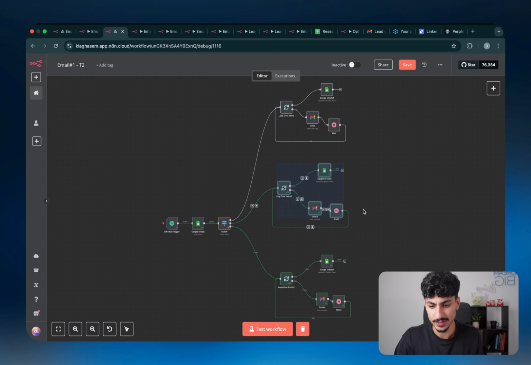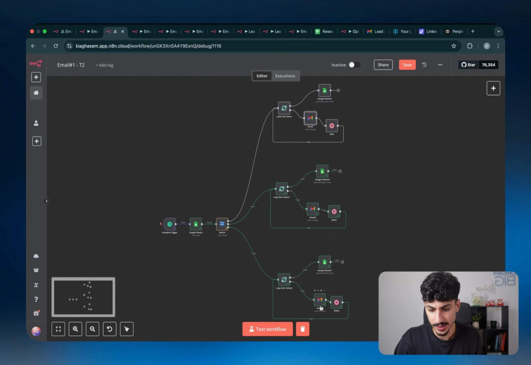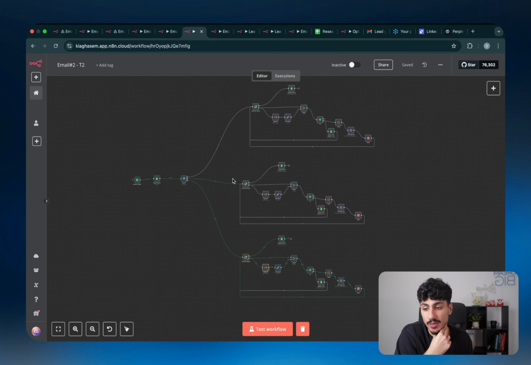So that's basically all it is for email number one. And as I said, the only difference is up here, you'd connect it to the relevant email address, and down here, you'd connect it to the relevant email address as well. And then coming over to email number two for time zone 2, this workflow is slightly more advanced than the other one. And I'll tell you guys exactly why.